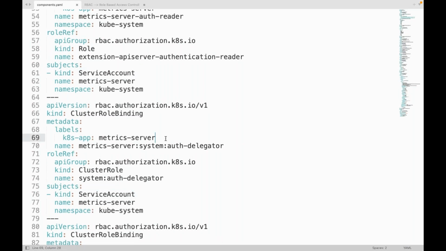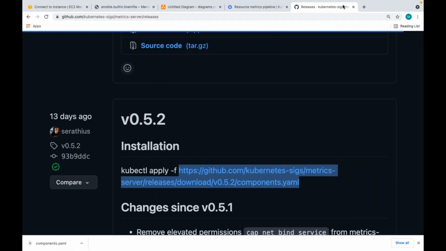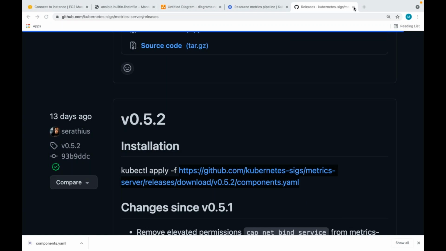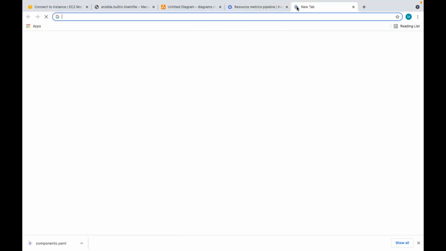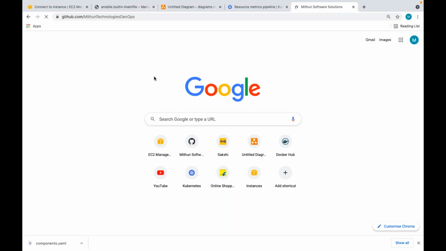So it will be created. Now, for better understanding of our students, I have one separate GitHub repository in our own GitHub, Mithun Technologies DevOps.